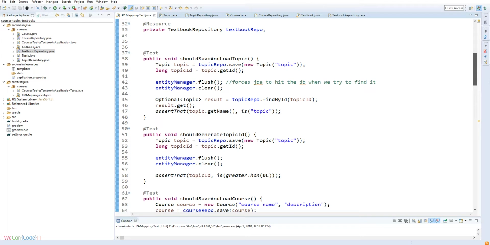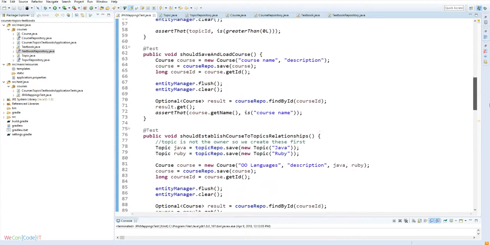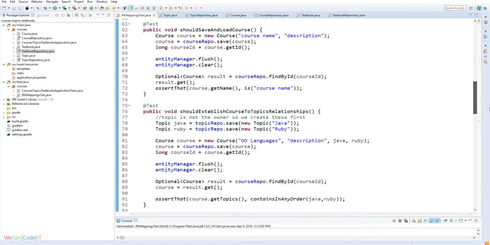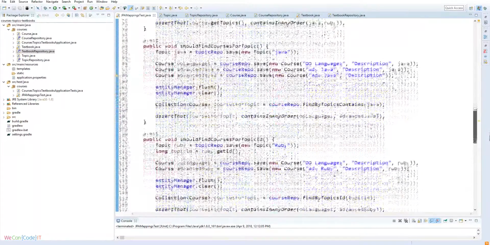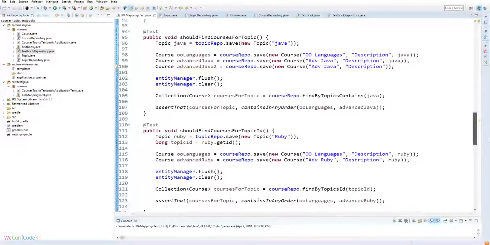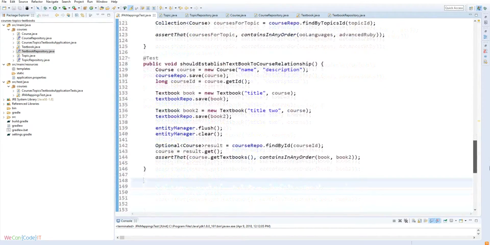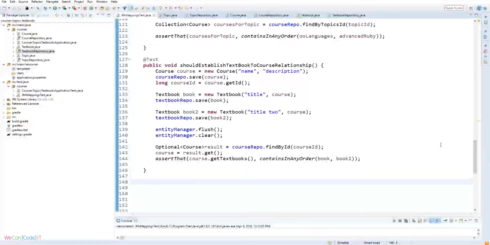Here's our topic tests. Should save and load topic, should generate topic ID. Save and load a course, and one of our more complicated tests, establishing course-to-topics relationships. Find courses for topic. So we're running some queries here, or find courses for topic ID, some good query tests, and then establish that textbook to course relationship.